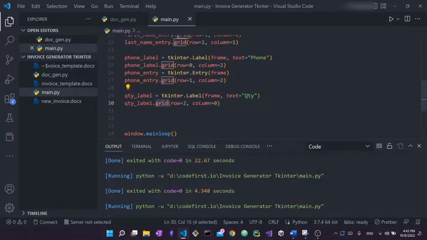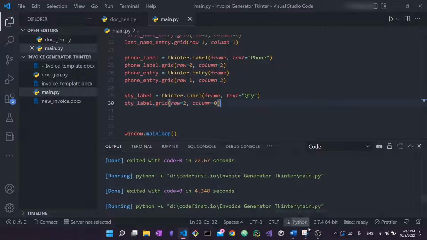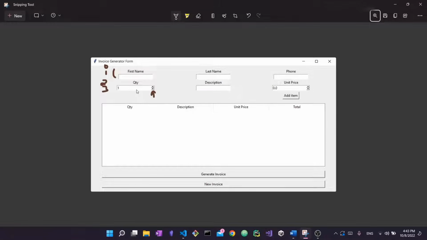Then I put it in the grid, so this is row 2, column 0, just like I told you before. This is now row 2. Now what I want to do next is create this thing right here. This is what we call in Tkinter a spin box. It lets you change the numbers so you can actually get a numerical output and not just a string. So let's see.